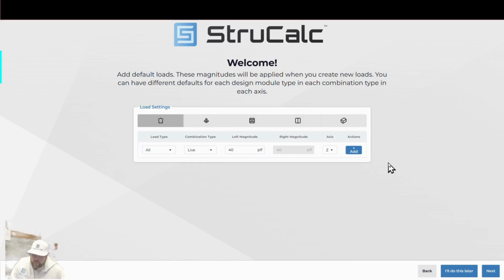What those do is, anytime you add a new load, it will add those based on what you're doing to whatever you want as your default.